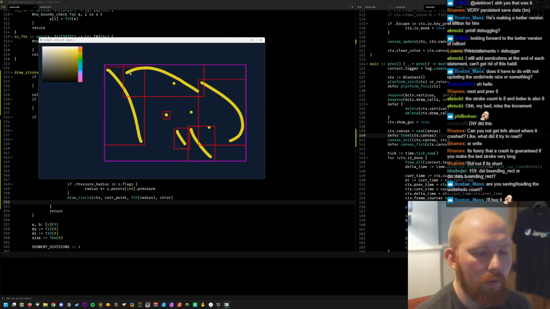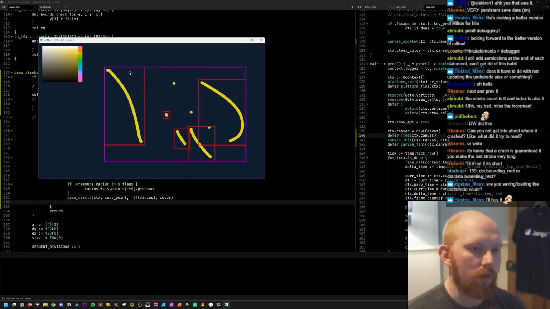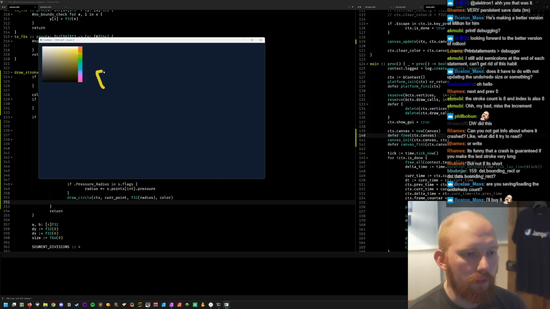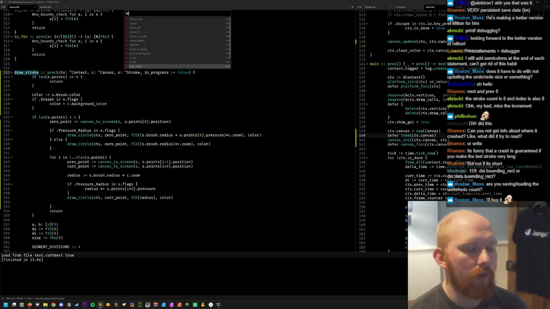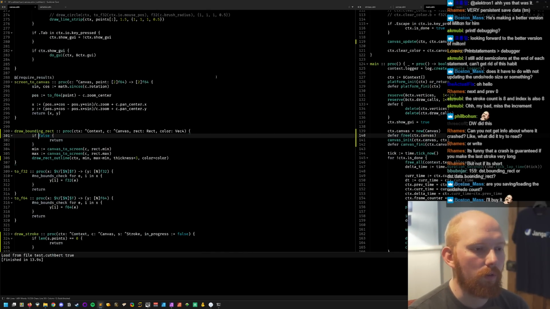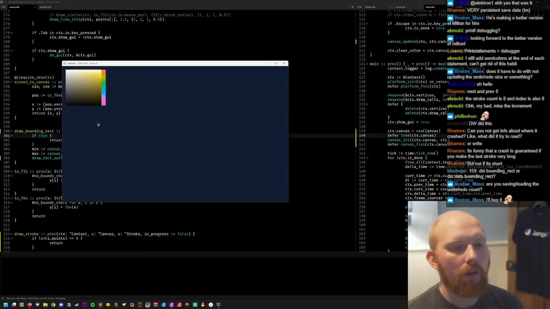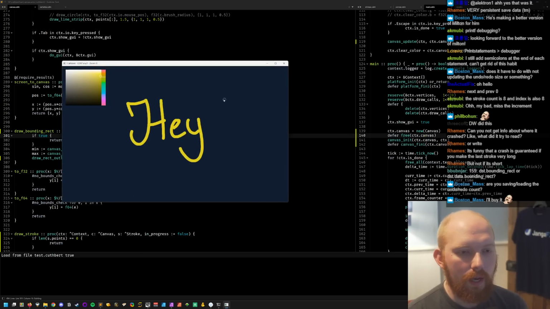Should be okay for what I'm trying to do because the data I'm storing is not the curves themselves. So if I just reload that, it says hey, that's okay. So for now we do the bounding box drawing and disable that. We can then just get the lovely hey back.